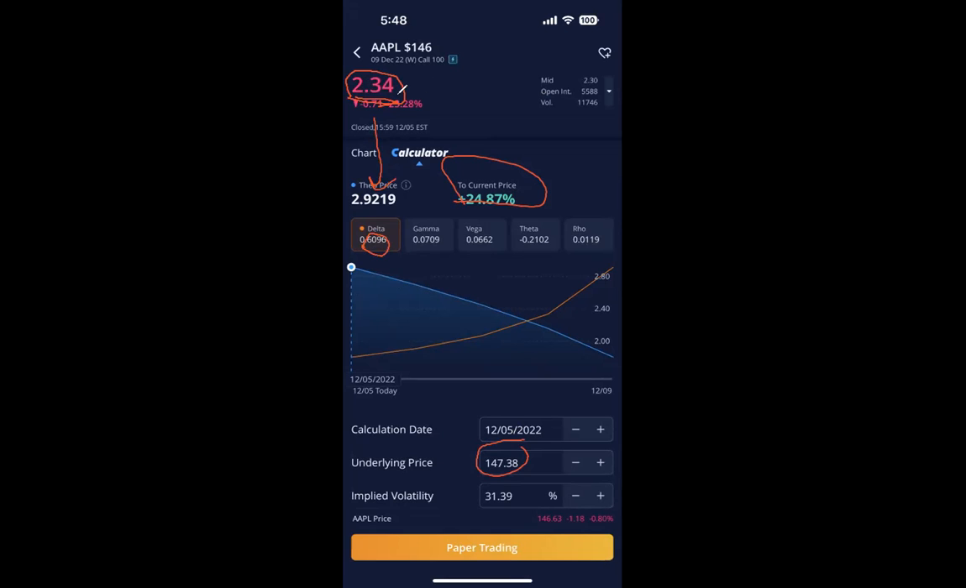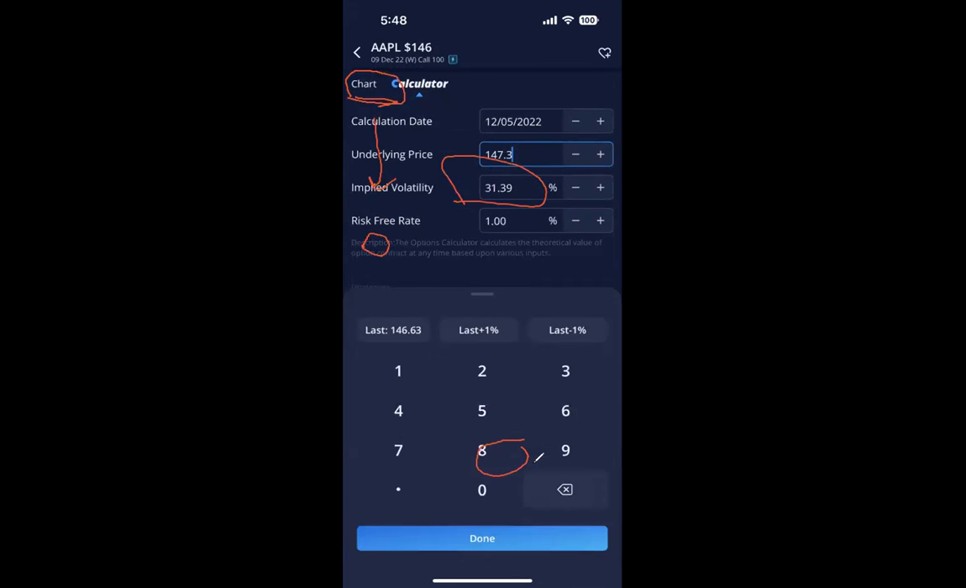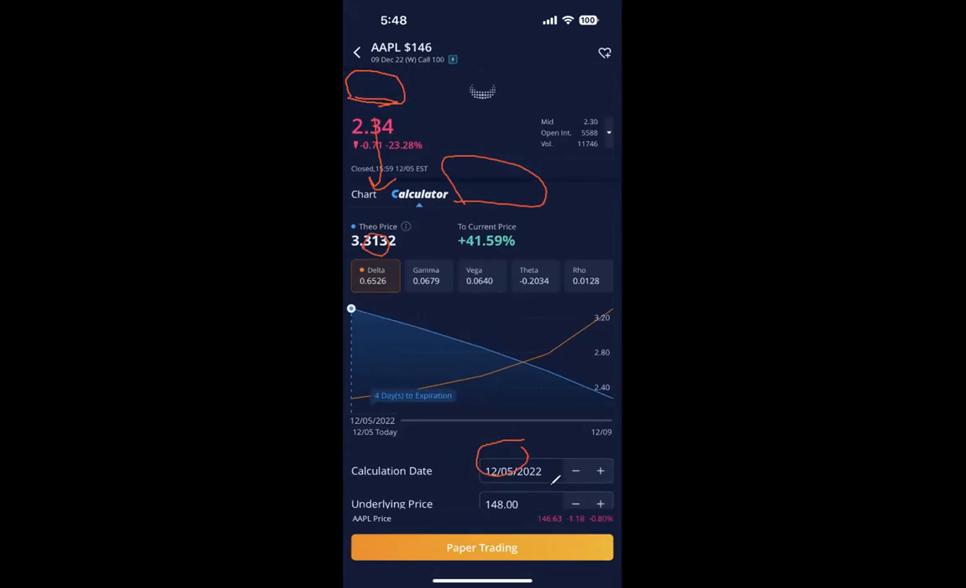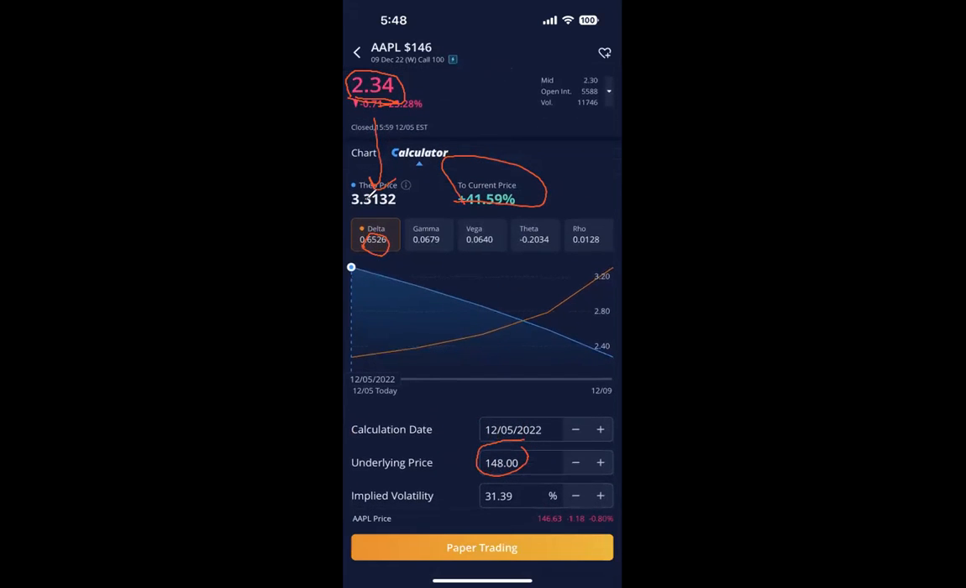So this is what you entered on, which will be 2.34, which is $234. This will increase to $292 if it goes up $1. And then if your second target is 148, it'll adjust accordingly and let you know more or less how much your contract is going to increase by. So great tool to use. That way you can anticipate more or less what the contract is going to be worth.